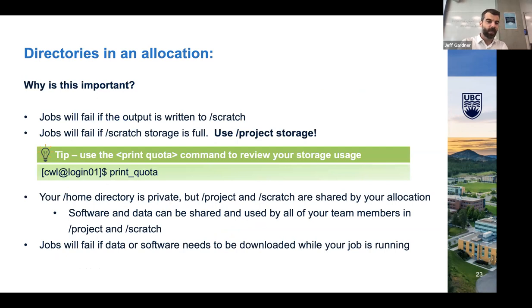So why is this important? I've harped on a few of these things, but I'm going to harp on them again because I want them really burned into your memory. They're easy mistakes for people to make. Jobs will fail if the output is written to Scratch.